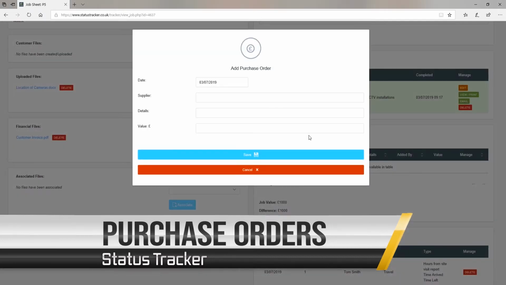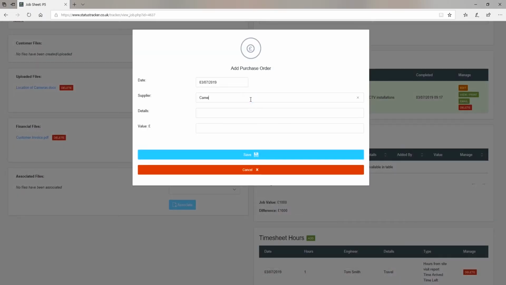Purchase orders can be raised against individual jobs and will be given a unique purchase order number specific to the job. The values entered will be automatically deducted from the job total if one was entered.